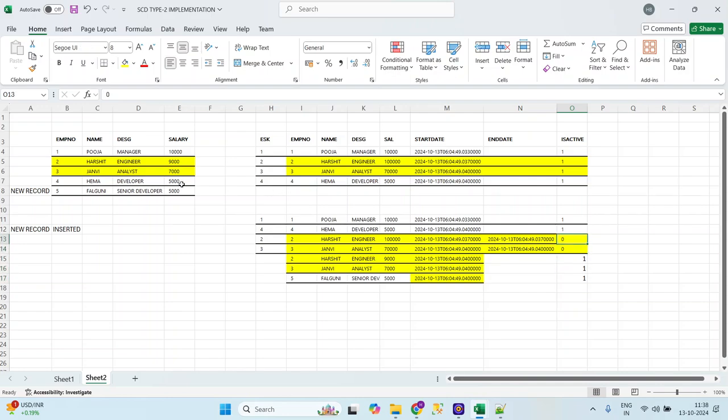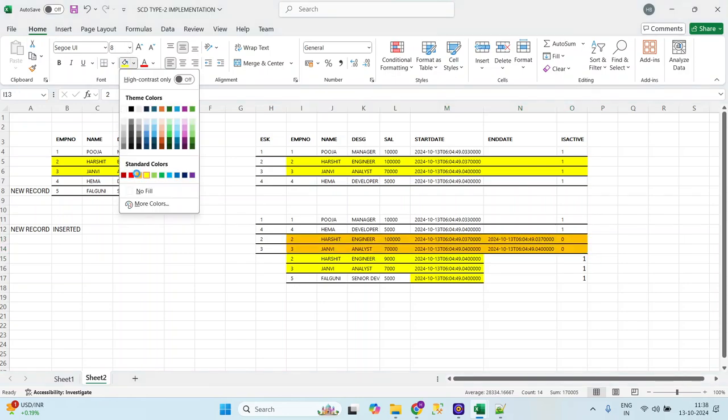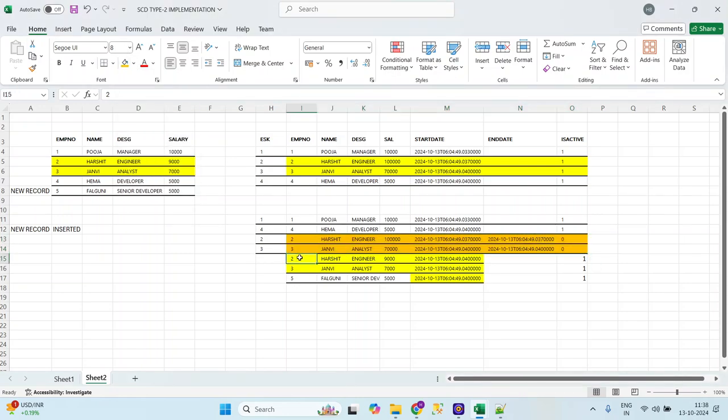So whatever records have been updated on the source side, or in the first source, that record will be inserted, as well as that record should be updated also. How will it be updated? The old record on the destination side will become inactive, that we have done over here, right? These records are going to be inactive, and that same record will be inserted over here. So this is a totally new record.